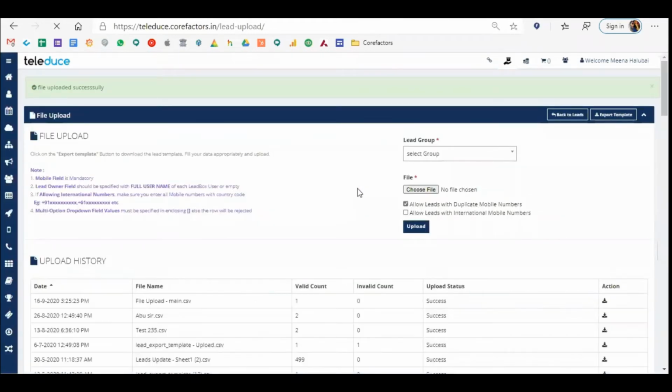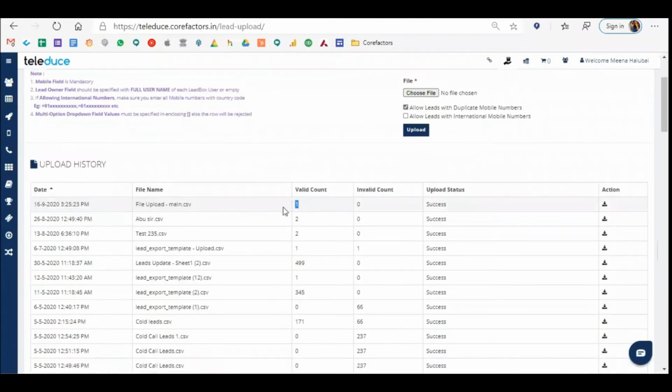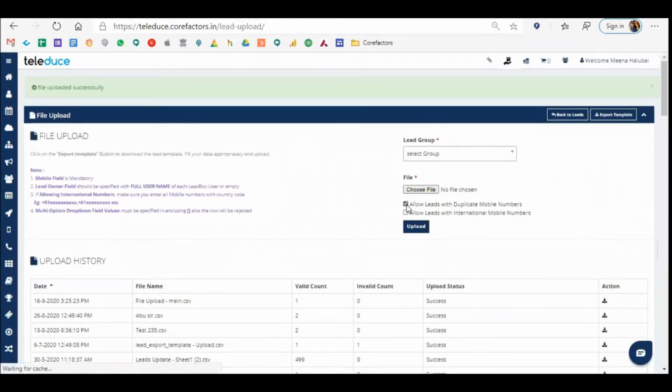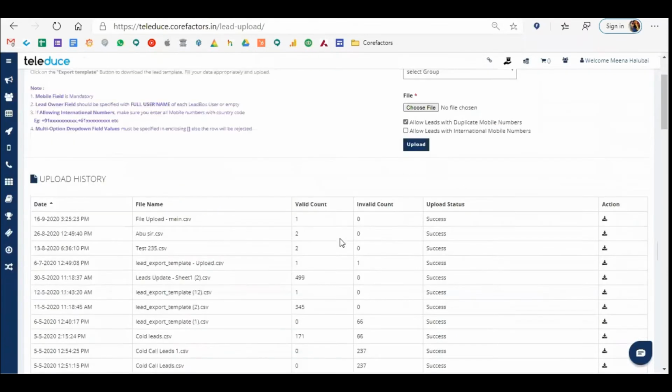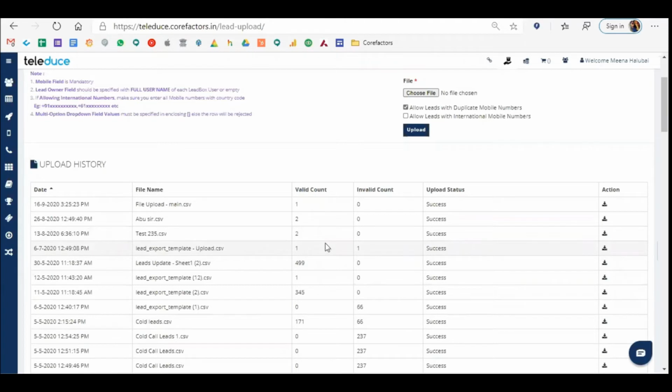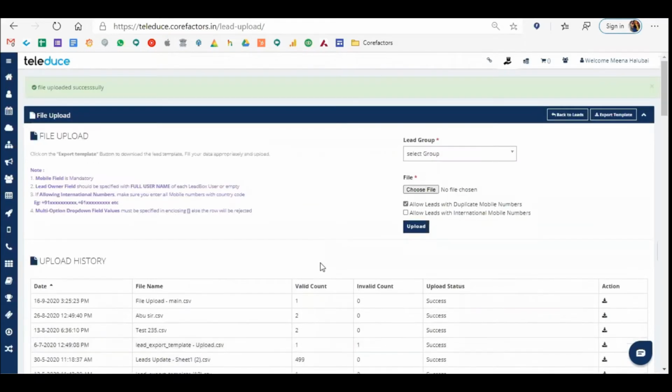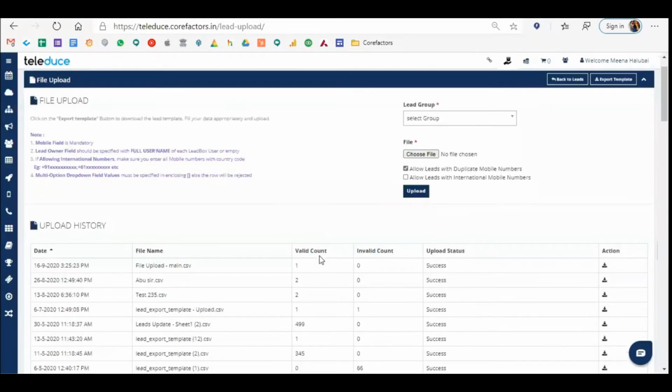Okay, so once you have uploaded it, it will show you the file as valid or invalid leads. Let me tell you when the invalid leads happen. If you have duplicate numbers and you have not checked the box, if you don't want to allow it, all the duplicate numbers will come as invalid leads. Also, if you have given wrong information, like 11-digit mobile numbers, or you have clicked on international numbers but you have not added the prefix, then it will take as invalid. Or if you have not given the correct email ID in the lead owner column, that is the column A, then also it will take as invalid lead.